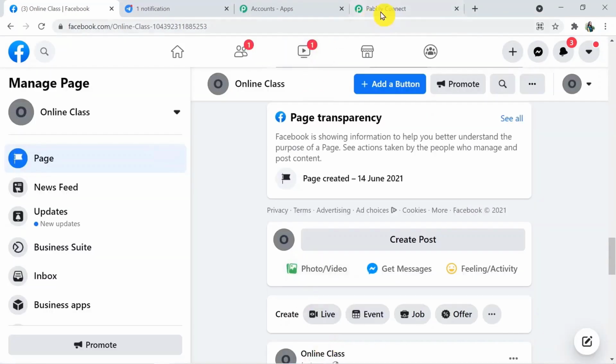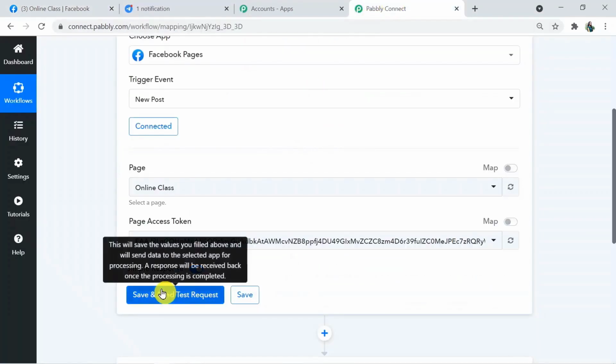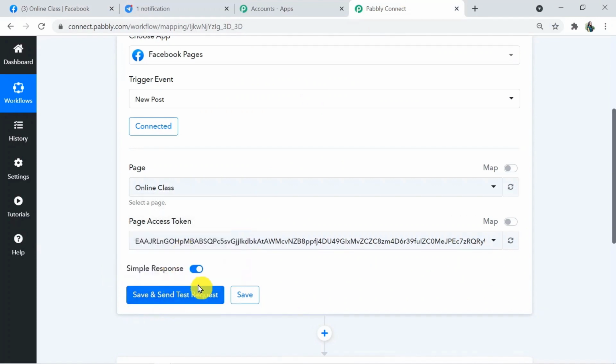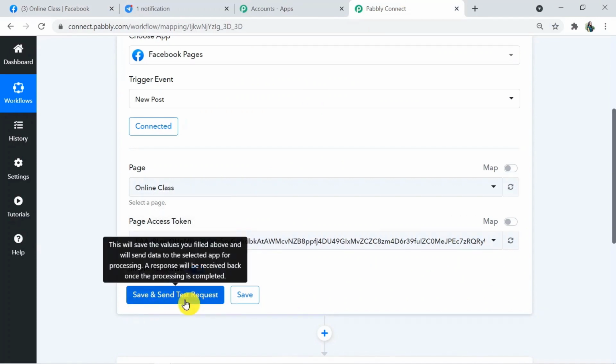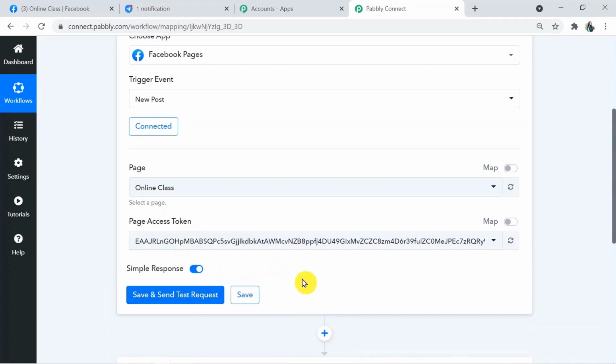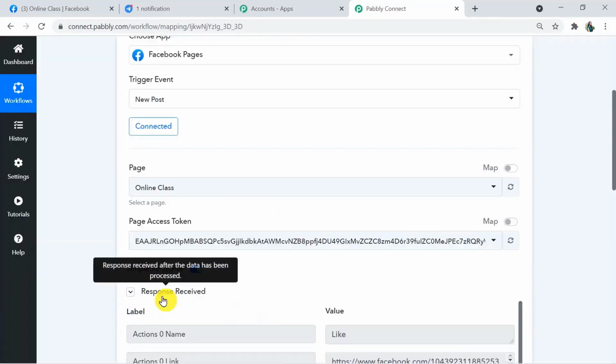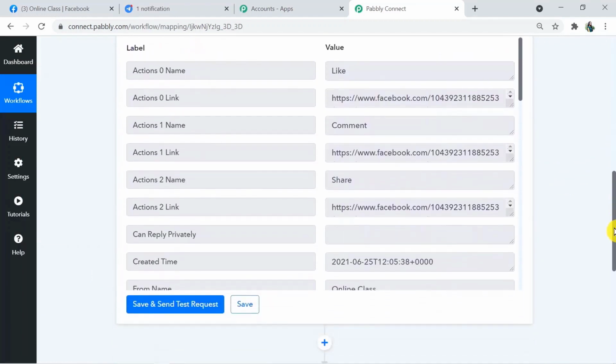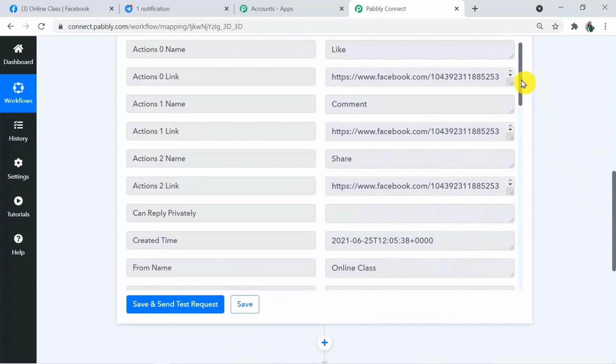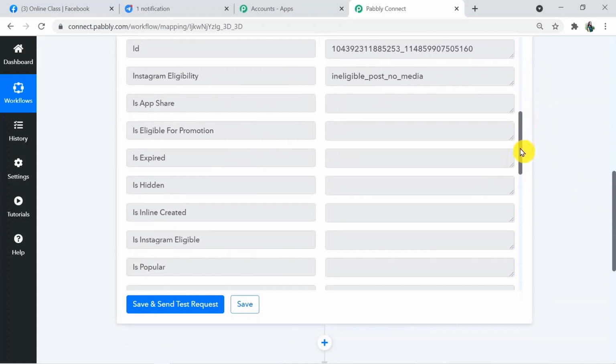Okay, now here in the Pabbly Connect, I'm going to click on save and send test request. So whenever I do this, the recent post details will be visible here in this window. How? Let me just show you. Okay, so here we have got the response. That means we have received the details. So here we will receive the recently created post details.